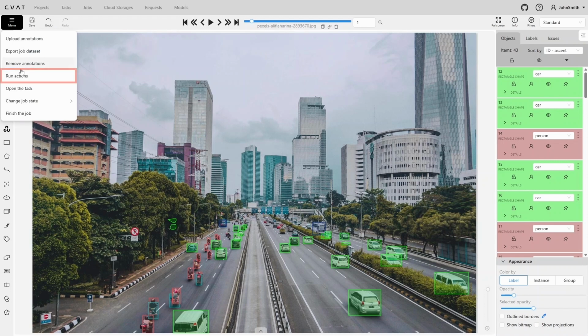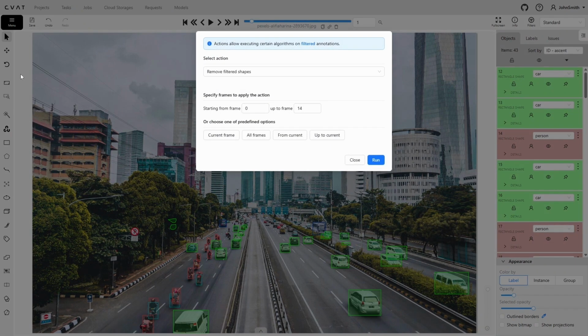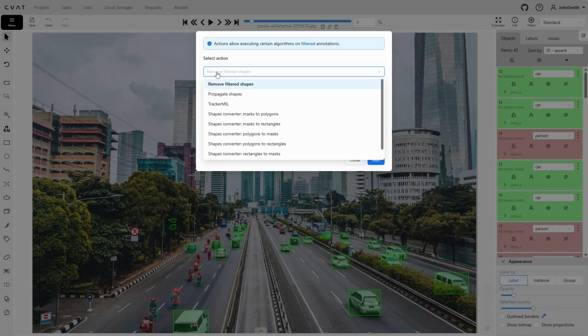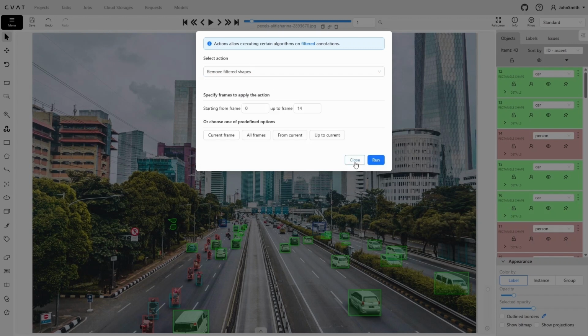Run Actions. This is a powerful tool that allows you to perform different operations on objects. For example, you can delete only the objects that match a specific filter and specify a frame range if needed, or select from preset options. Propagate Objects, which allows you to copy objects from the current frame to a target frame. There may also be additional AI tools available here, such as trackers. Shape Converter allows you to convert an object from one shape type to another, for example, from rectangle to polygon, from polygon to mask, and vice versa.